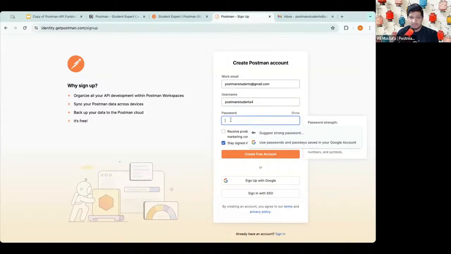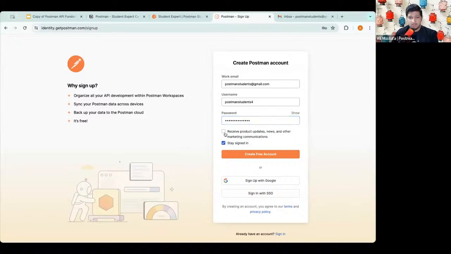Okay, let me type a password. Okay. I want to receive this and I want to stay signed in because I'm going to work here tomorrow as well, and then hit create. You can also sign up with Google. That is also pretty easy, but I wanted to show you the hard way, just in case, so everyone is on the same page. So let's hit create account. I'm not going to save the password here.